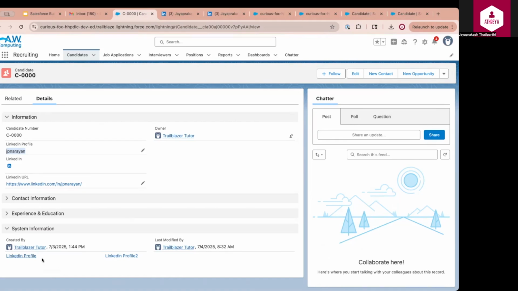If you still want to get through this limitation and still refer to an external URL like LinkedIn, the best and ideal option is to create a formula field and use the hyperlink option. Let us see that now in action.